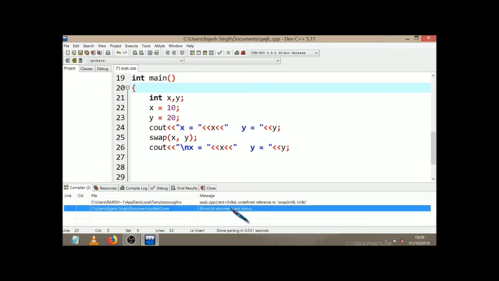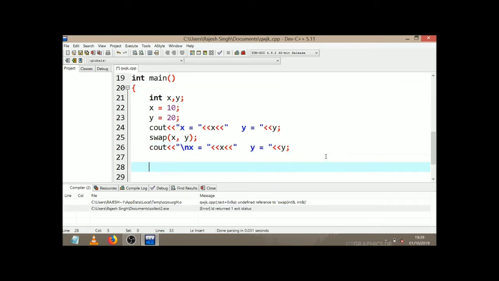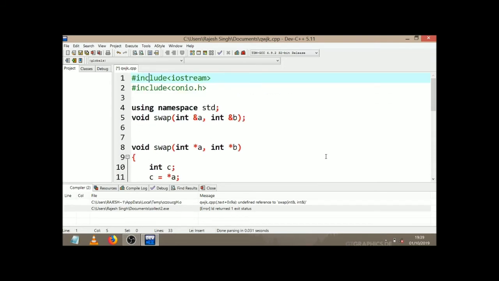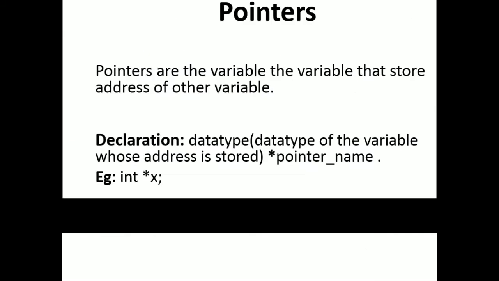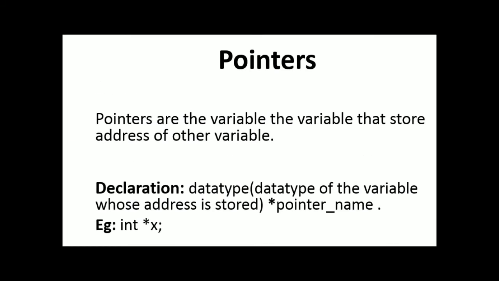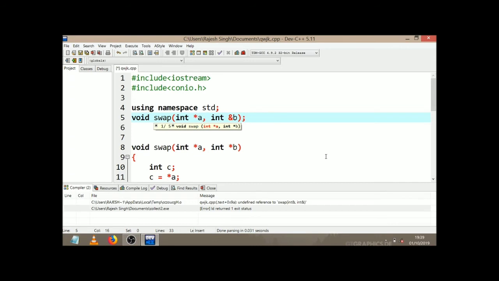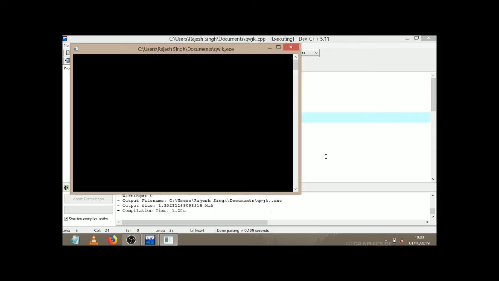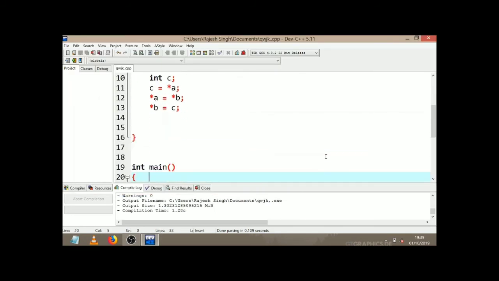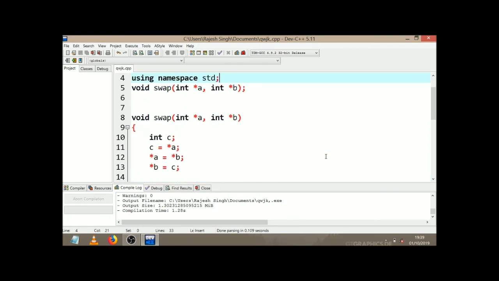Here we got an error while running it. What error did we get? I forgot to change it in the prototype. So here is the pointer definition. We have to change it in the prototype also. That's why I told you that the prototype is very important. Without the prototype the function wouldn't operate properly.